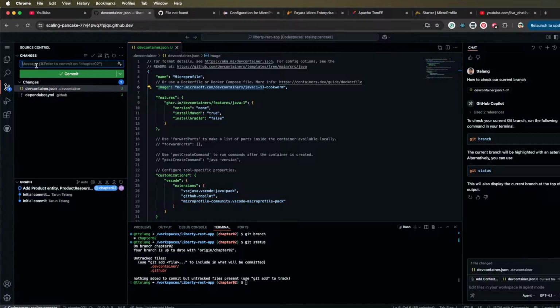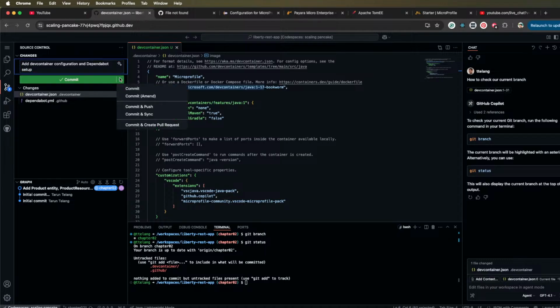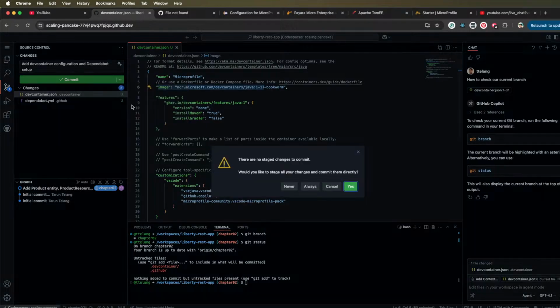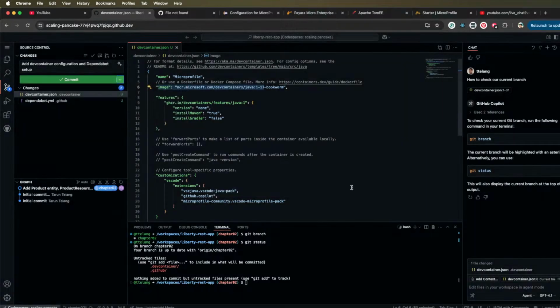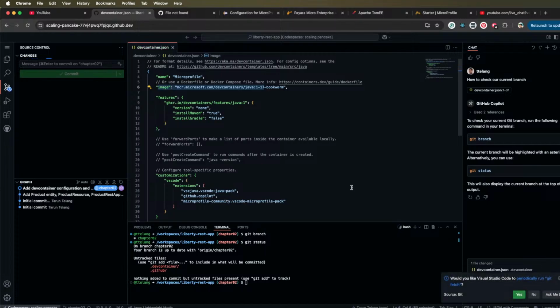So I can generate a message using AI. GitHub commit messages can also be generated using AI. Here if you see, it will automatically figure out what we did: added dev container configuration and did Dependabot setup. Okay, so this is fine, a decent enough description of the commit. So I'll commit these changes. This is committing to the chapter 2 branch.